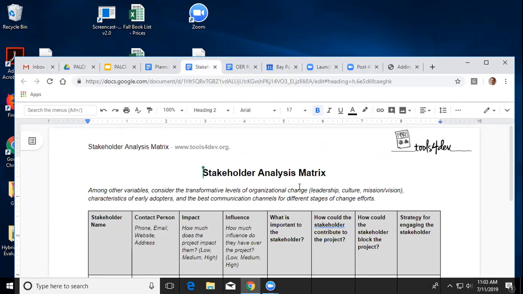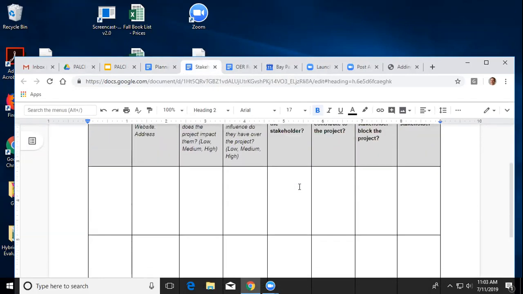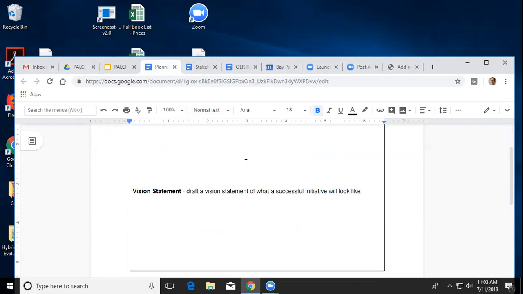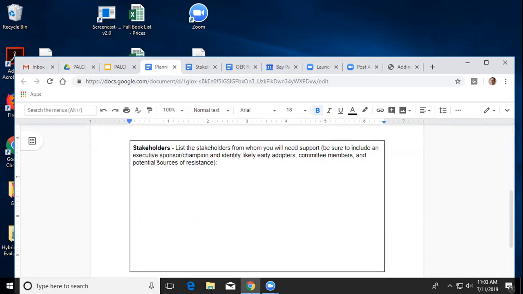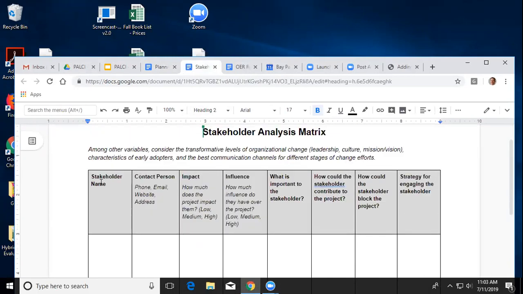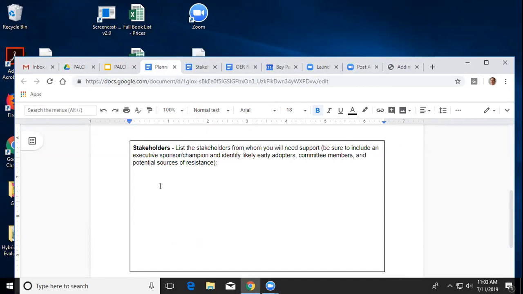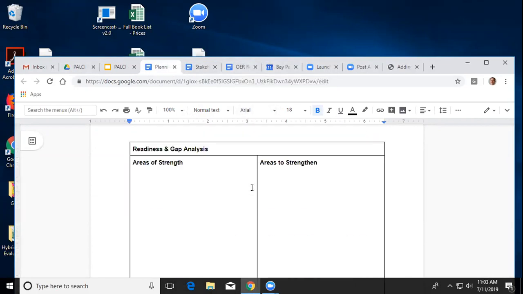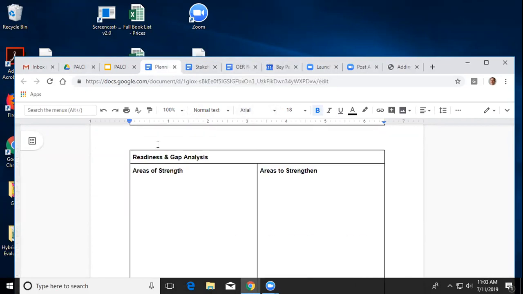One of the other documents will be a stakeholder analysis matrix. This is one you'll see we're going to plug in at one point stakeholders into this larger document. This really lets you think through some particulars about who those stakeholders might be, and we'll then roll that up at a very high level into the planning document. And then there is going to be some homework, because we won't have time to get to this, around the readiness and analysis gap.